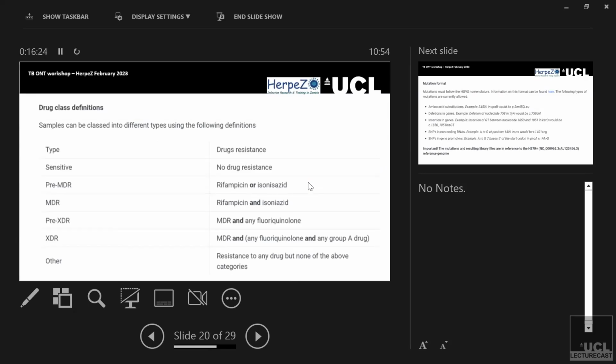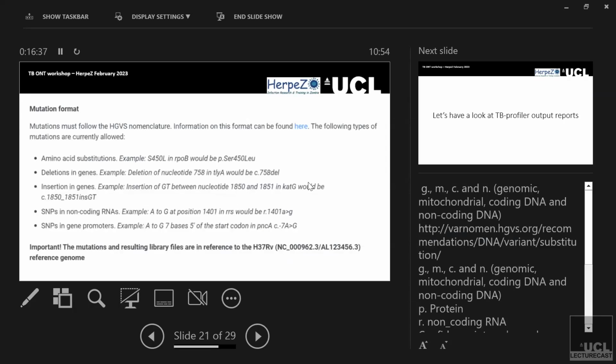the list of things, explanations of how it does what it does and what it is describing. So how it describes sensitive, pre-MDR, XDR, other, for instance. Again, this is just explaining how it defines what the results will be. So what the substitutions are, what deletions are, and again, having a basic understanding of how this is phrased is probably helpful when you start to interpret it.